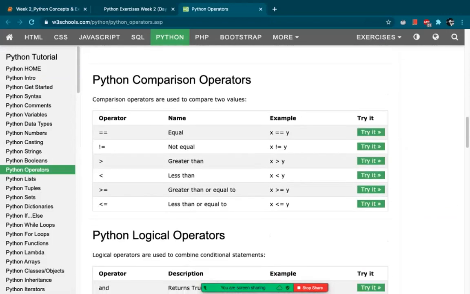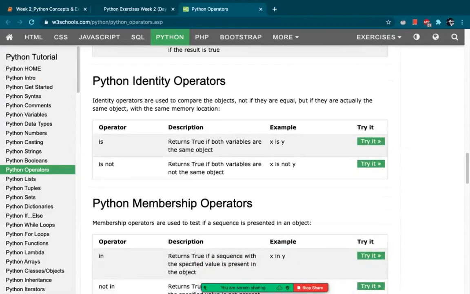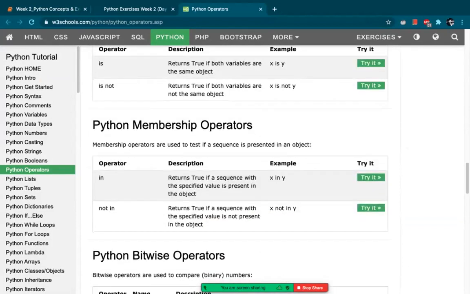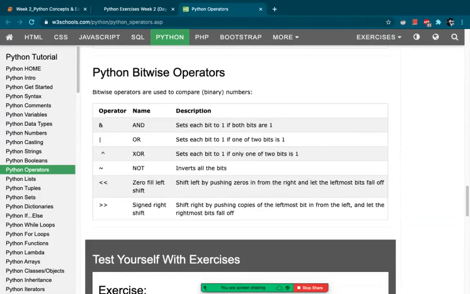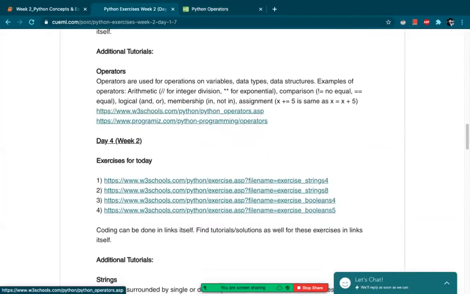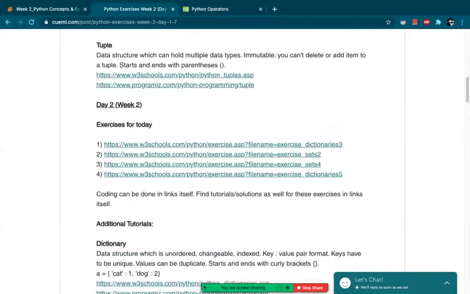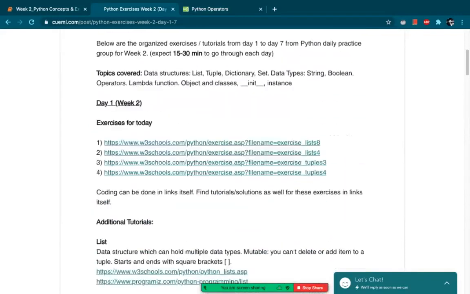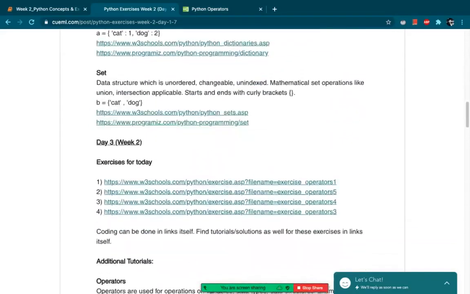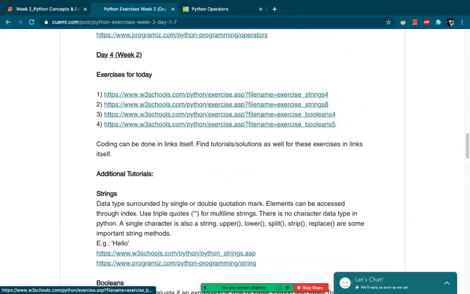Comparison operators, for equal to, you use this. For not equal, you're using something like this. Then you have basic logical operators, or, is not, something like this. Bitwise, it's not that much important, but yeah, you can look into it. Cool. So now list, tuple, dictionary, set is covered, operators, strings. Let's look at just some random exercise from here.